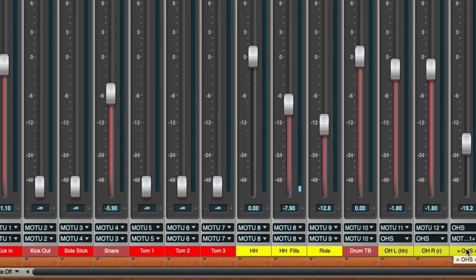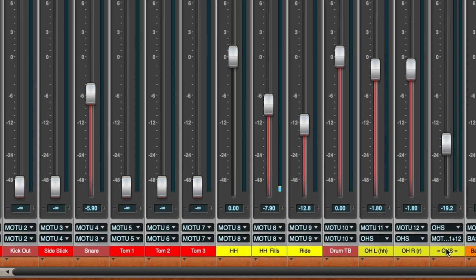Don't worry too much about this one right now. When I'm done tracking, I'm going to bust those 2 mono tracks into one stereo pair so that I can process those through a compressor. And I've got control of both of them with my master fader there, but we're going to do that afterward.